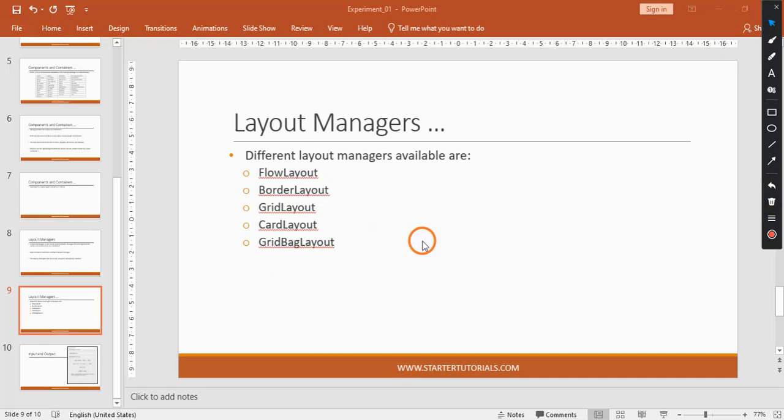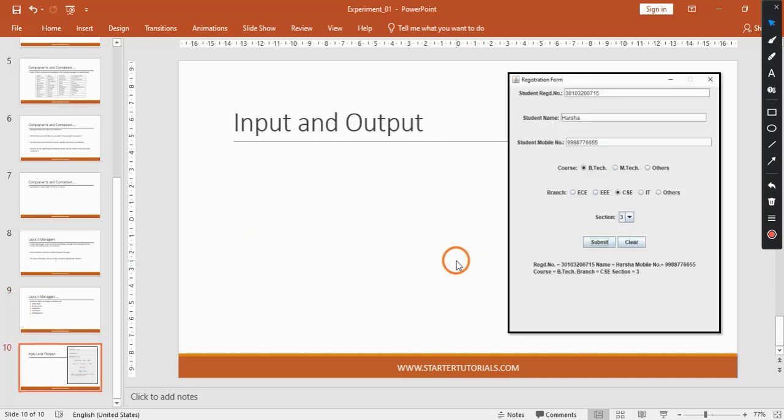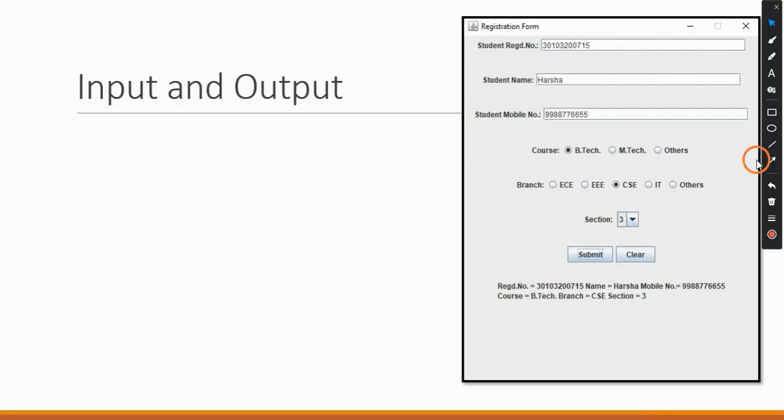So finally, let's see the output for this. Let me enlarge this. In our application or program, the output will be like this. This is the student registration form we are going to create. This thing is called a frame, which is created using JFrame. This is the container that we are using. Inside this container, there are so many components.